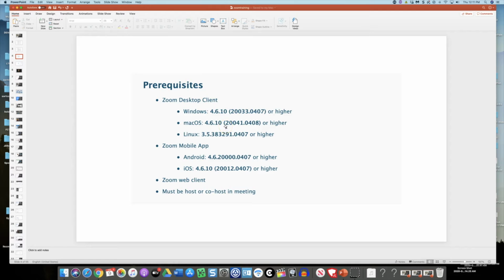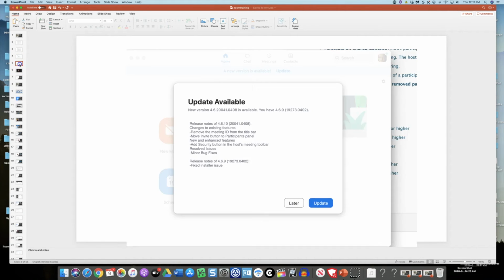So just be sure to go in and make sure that you have the most current update, because this security setting that I'm talking about today is only available if you've updated to 4.6.10 in terms of the Mac and the Windows client. So be sure of that.